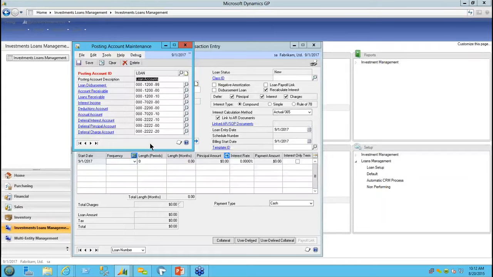Things like my loan disbursement account, my accounts receivable, my loans receivable. What's the difference between the accounts receivable and the loans receivable? When we create a loan, we're actually building off of the out-of-the-box Dynamics GP scheduled payments functionality. Well, what that scheduled payments is going to do is create an accounts receivable.